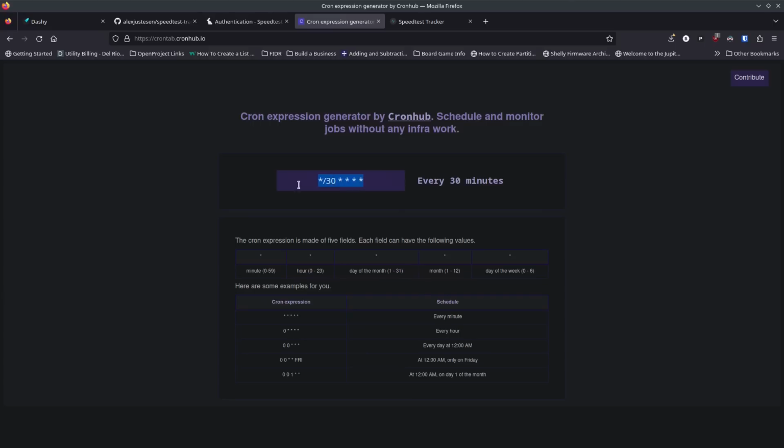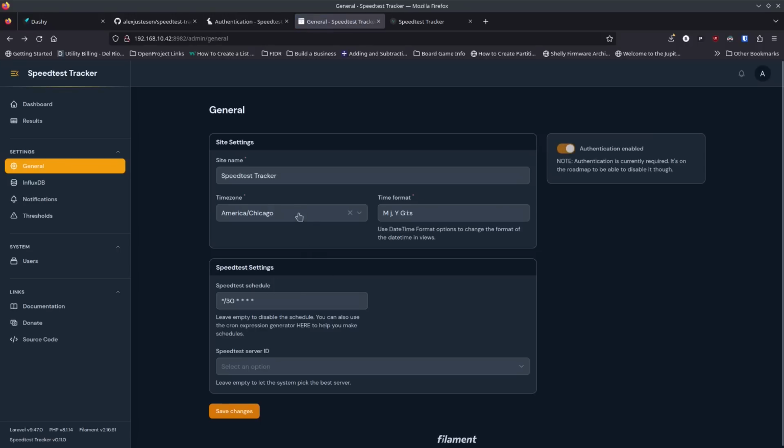I like this. This works for me. You could set this at 15 if you want to. It's really easy. Just change the 30 to 15 and then copy this and then go back to your page and just erase this and paste it in and hit save.